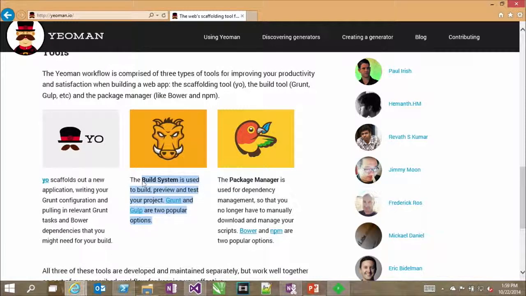By the way, Yo is kind of analogous to Visual Studio's new project, to the project templates. Grunt is roughly analogous to MS Build. All the things that you want to happen either pre or post compile, pre or post build. And then Bower is roughly analogous to NuGet.